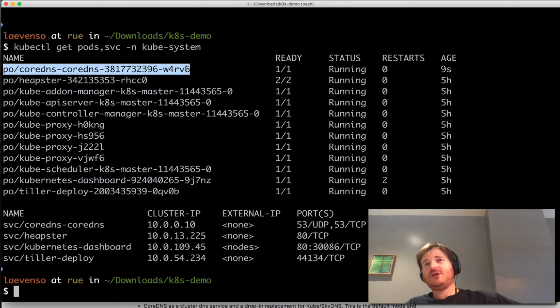So with CubeDNS you have 3 of 3 if it's up and running. There's health checking, there's dnsmasq, and there is the CubeDNS or SkyDNS component that make up CubeDNS. With CoreDNS, you just have one container running in a pod.